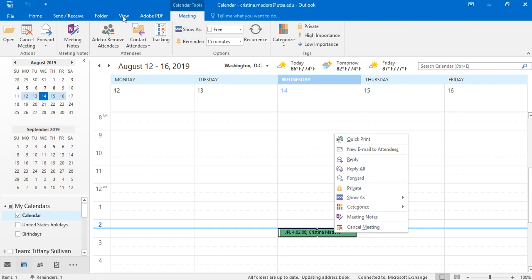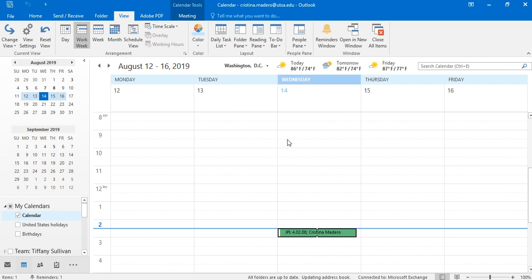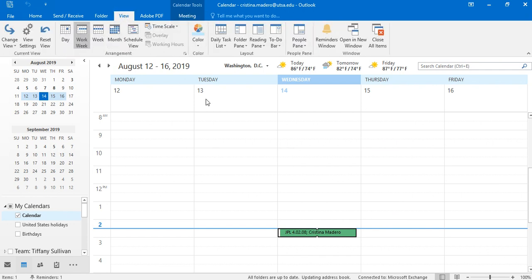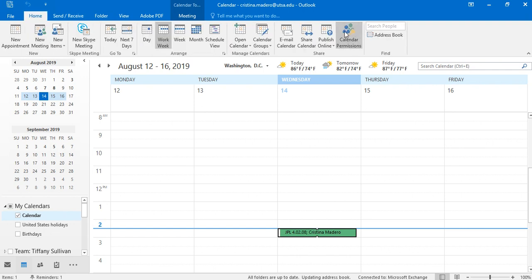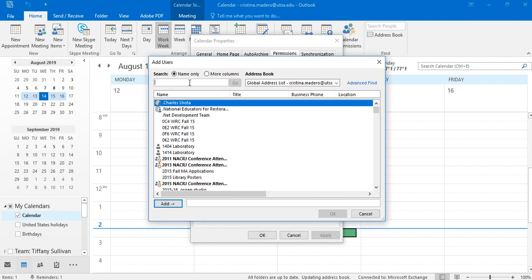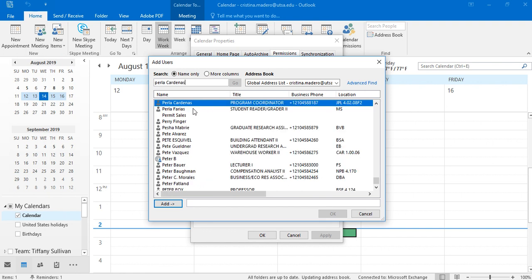Now, if you did want other people to see more of your calendar, you have the option of giving them calendar permissions as well. So right here, you'll see calendar permissions, and you can add somebody by hitting add, and then all you have to do is type their name in. You'll find them here, and then you just search through them and make sure it's the right person.